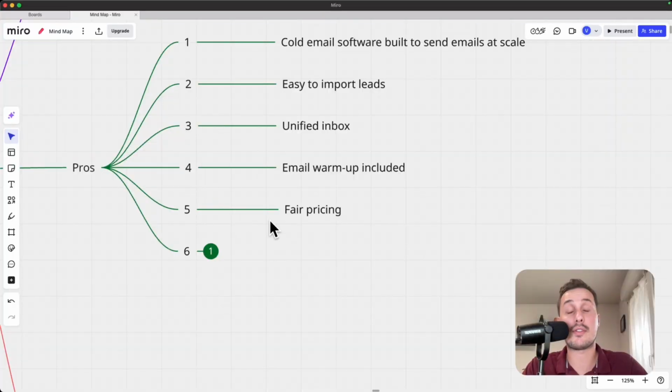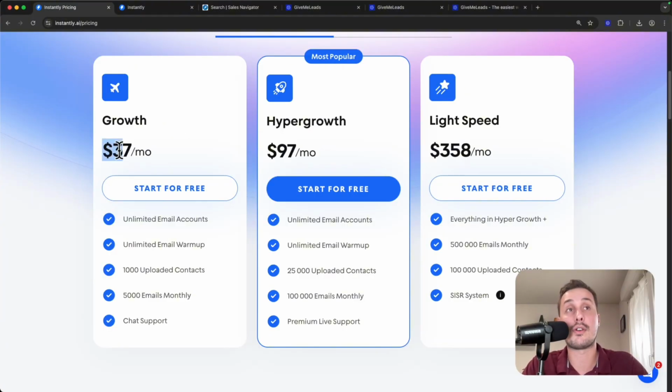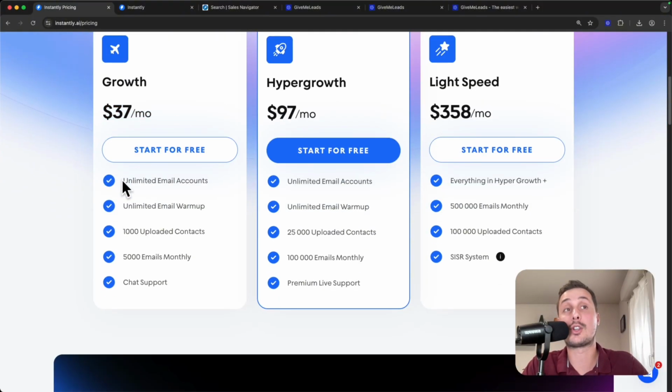Now, the number 5 is that, in my opinion, the pricing is fair. So if we go on the pricing page, you see that for $37 a month, you can connect an unlimited number of email accounts. You can warm up an unlimited number of email accounts. The two limits you have are the number of leads you can import in Instantly and the number of cold emails you can send per month.